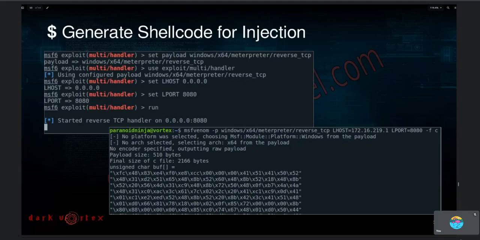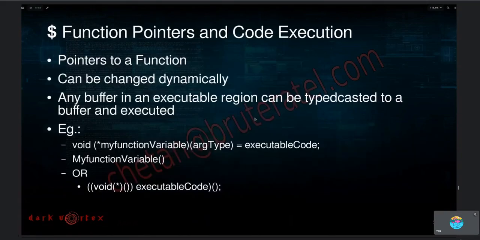Let's see how that can be done. We can create a payload using Metasploit. This is what we will be using for our current example: a simple reverse TCP payload, which should be around 511 bytes in memory. You can execute code in memory using multiple different techniques, either by calling, let's say you have allocated some region in memory and copied your shellcode to that region.